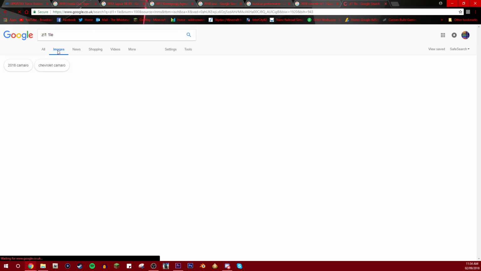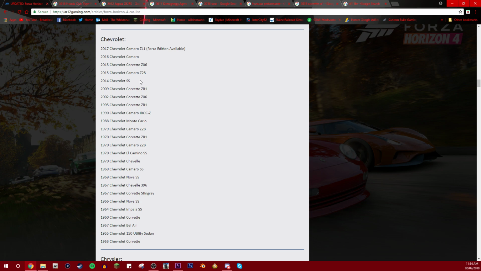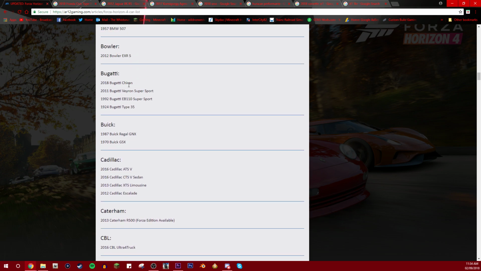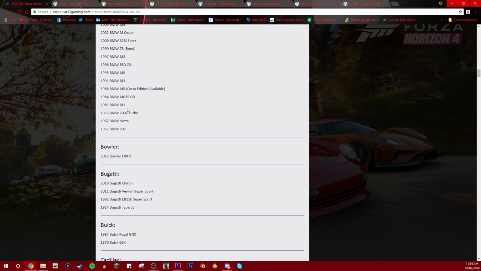I meant 1LE. It's such a cool car. Oh, it just looks awesome. Like, wow. Horizon 4 will be awesome with that. Caterham, Cadillac, Buick, Bugatti. Bugatti Chiron. Oh, yes. We know it's confirmed. It was in the trailer, so.